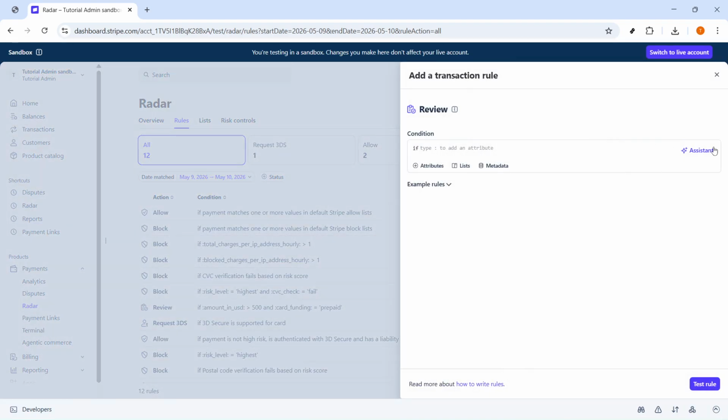A right side panel will slide open titled Add a Transaction Rule. Look near the top of that panel and confirm it says Review. If for any reason the panel says Block instead, click the X in the top right corner to close it. Then reopen Add Rule and choose Review again.